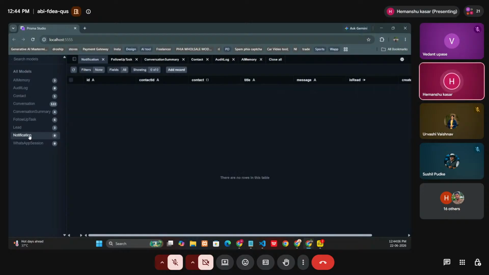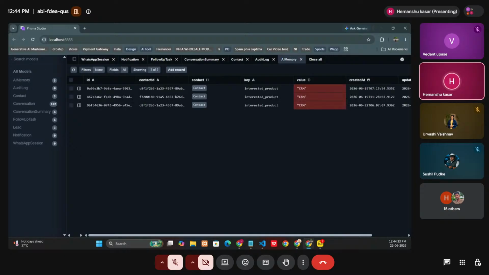The notifications: here we'll be able to see notifications for particular leads to the salesperson in their dashboard. So that will be updated here, and in the WhatsApp sessions we'll be able to see how many WhatsApp sessions have been done till now. So this was the overview of our dashboard, meaning the database.